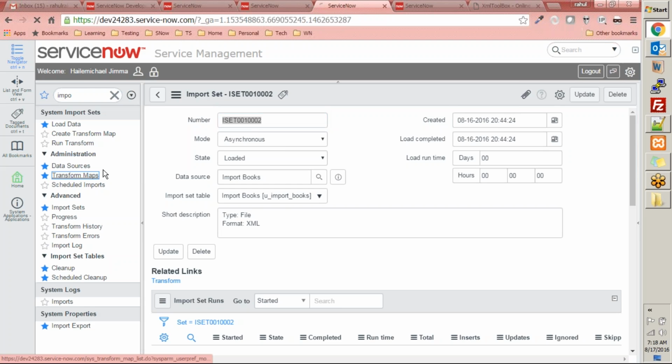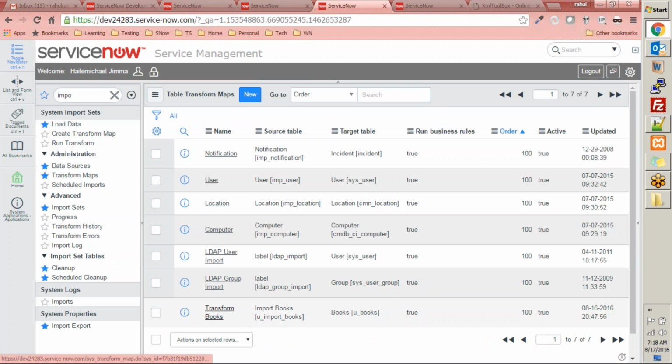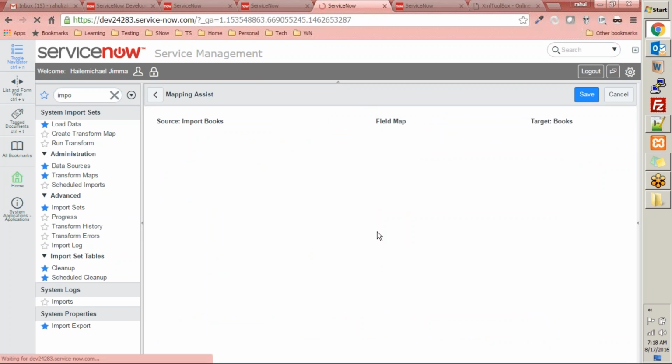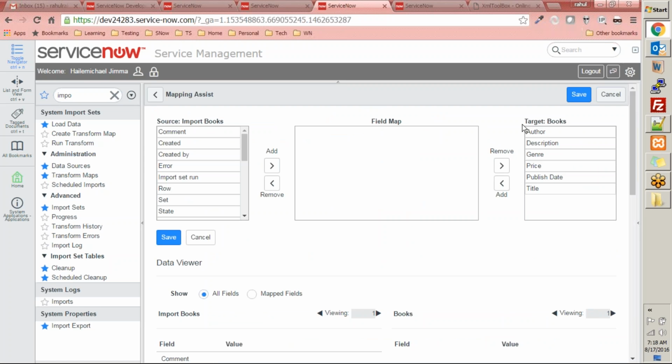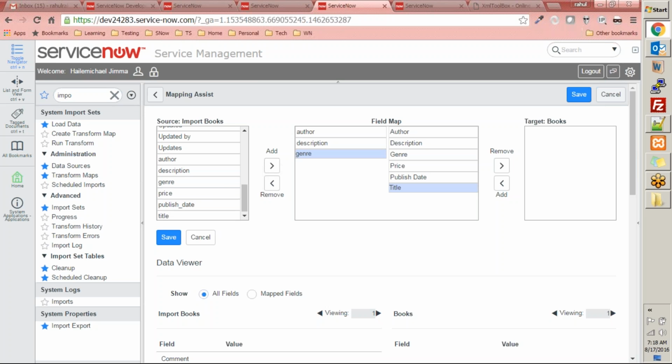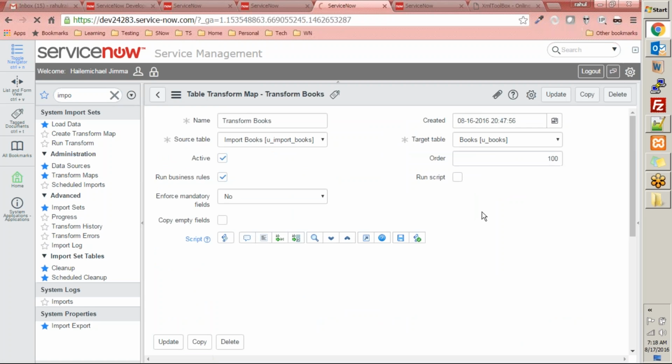When I submit it, I can go back to the transform maps and I can see my transform books here. We have submitted it, but we have not done the mapping here. So I'm going to do mapping assist. When I do mapping assist, I can bring these columns here, and then I'll pick author, description, genre, price, publish date, and title. And I'm going to save it. So we have our mapping ready.